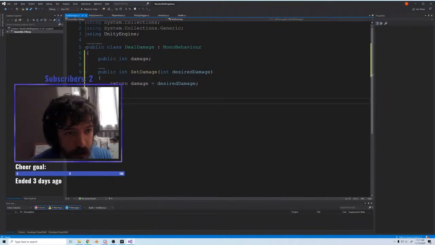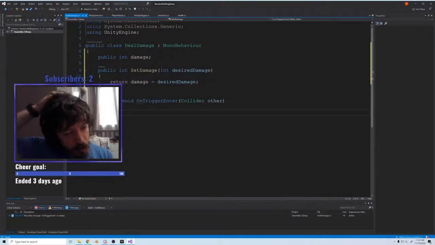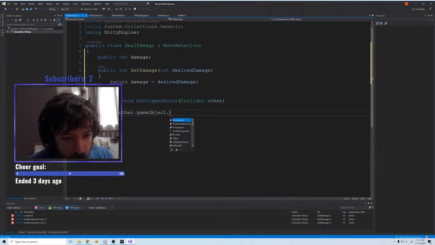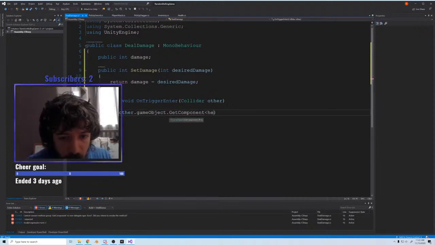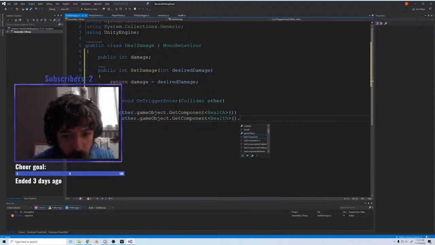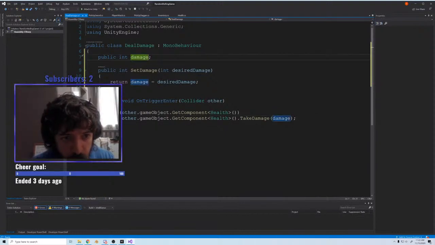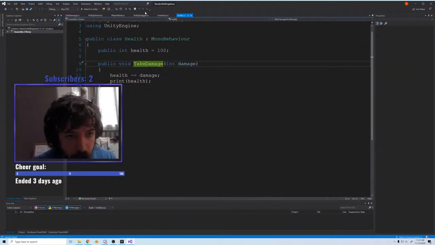Alright, we do on trigger enter. Okay, so we're gonna deal damage. So if other game object get component health, right? So if it has the health script, then we will literally just take this dot take damage. We'll do damage. Alright, so that's where we're gonna set our damage. And by default it will be 0, right? Okay, and so that should be it. We should be hurting the other one. Let's see, our health script will print the health if we do that, so that's good.